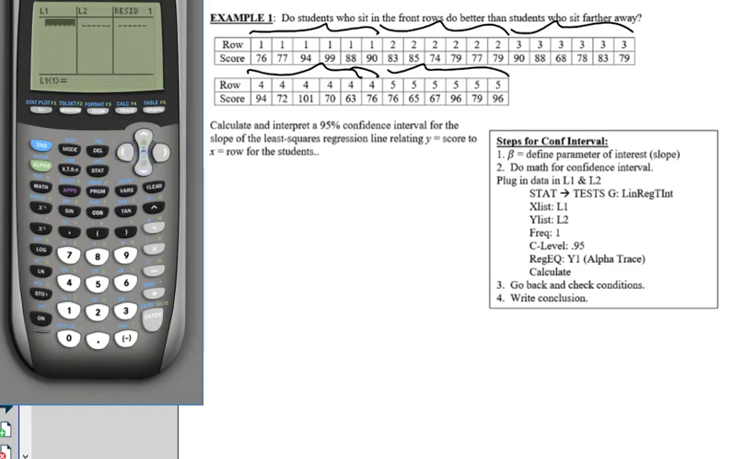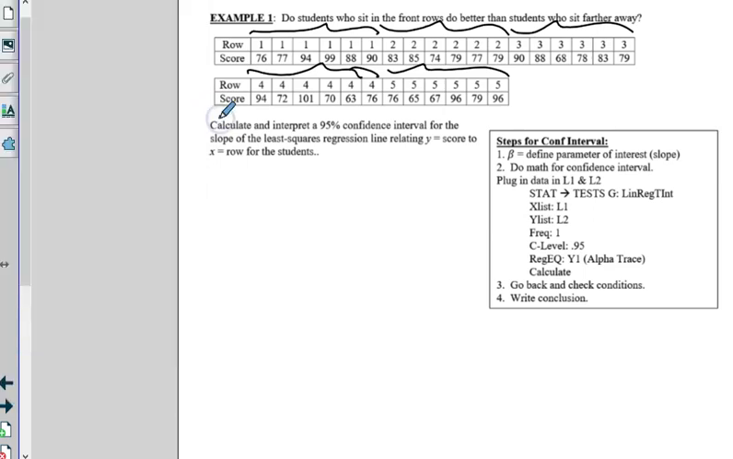Then go back over to L1. And all you're going to do is put in 6 1s here. Then you're going to put in 6 2s and so forth. After you do that, you're going to put the scores, 76, 77, and so forth, in L2. And I want to hit pause while we enter in our calculator. All right, so we have all of our data entered. Now let this disappear for a second.